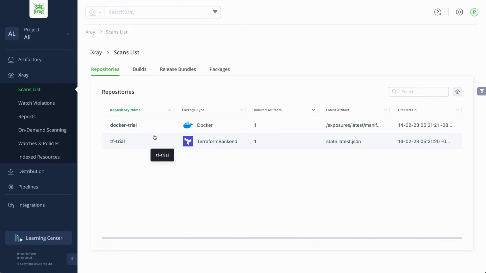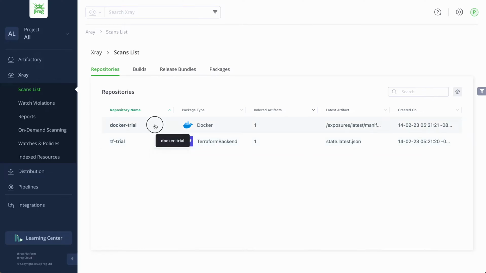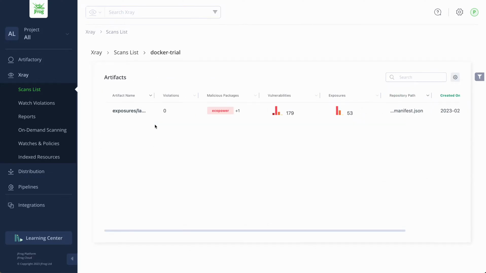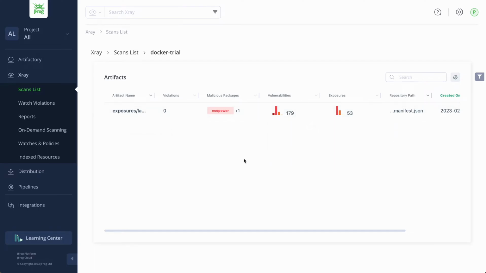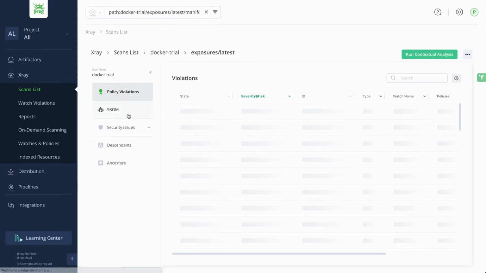There's a Terraform backend file. There's a Docker image here. Let's start with the Docker image. Right away, you can see this artifact is called Exposures Latest. It shows you a summary of the vulnerabilities and the exposures, all right there on that screen. Let's click on this and open it.